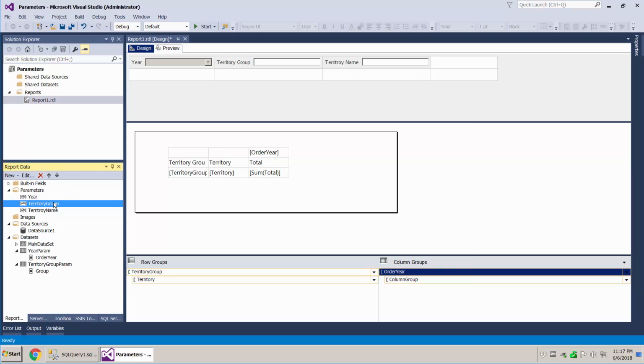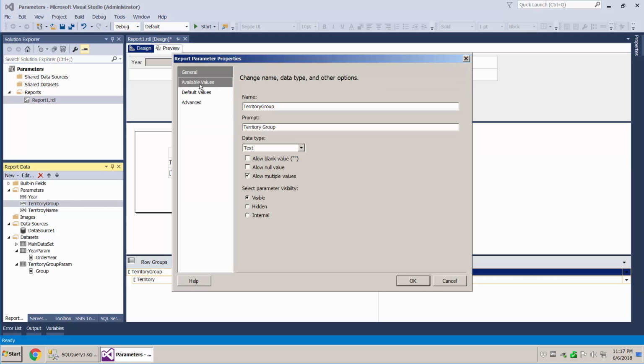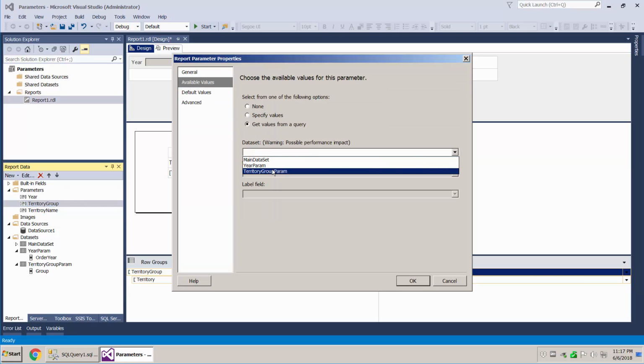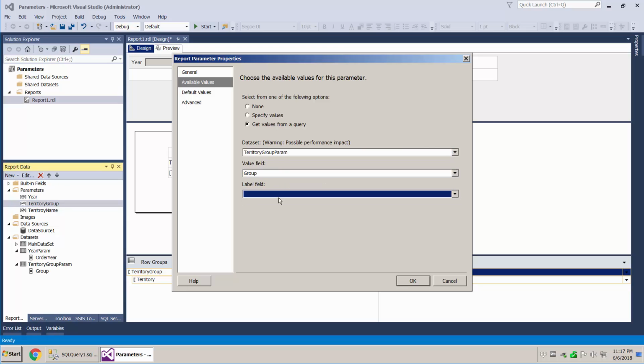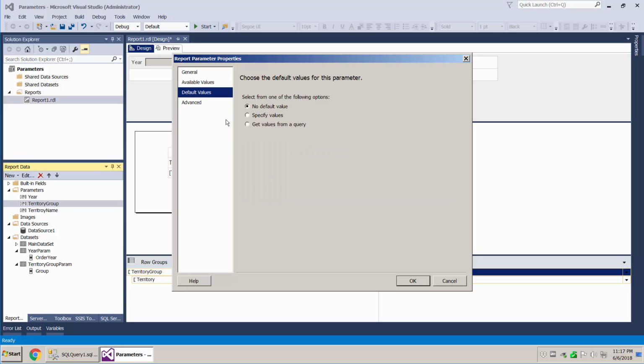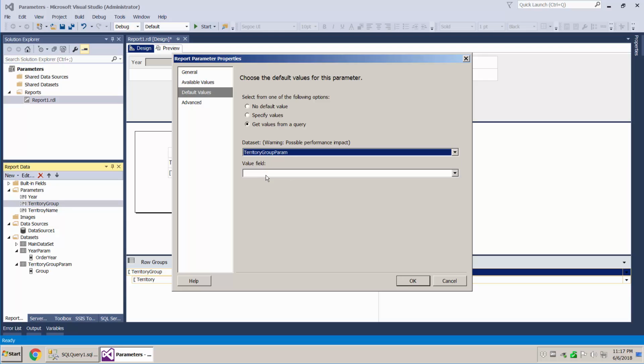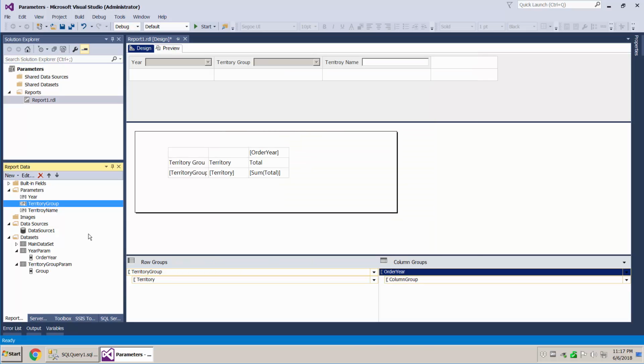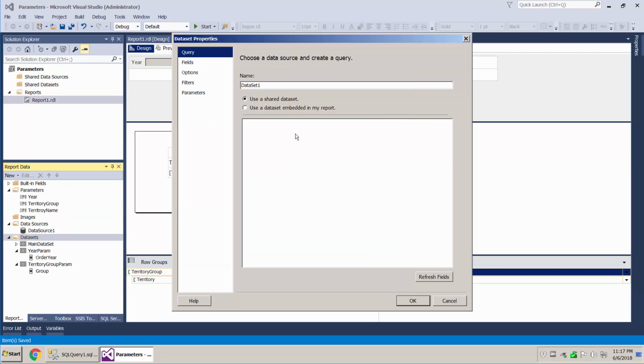And then we go to territory group here. We assign the values, territory group parameter. We want the group field. Territory group parameter, group field. That one's done. Let's do our territory name.